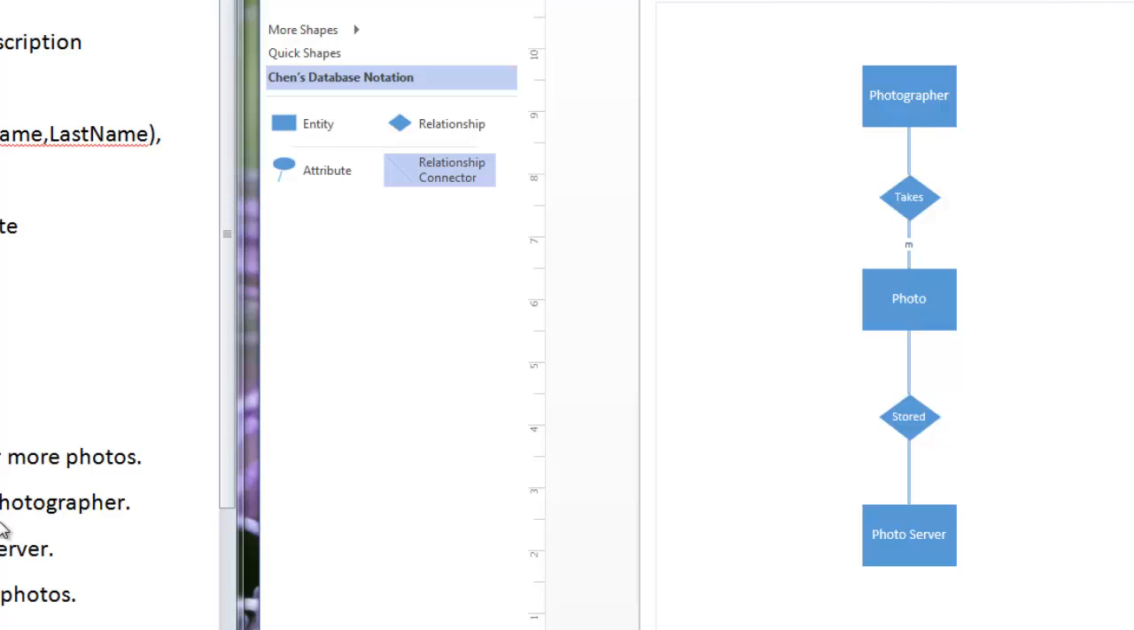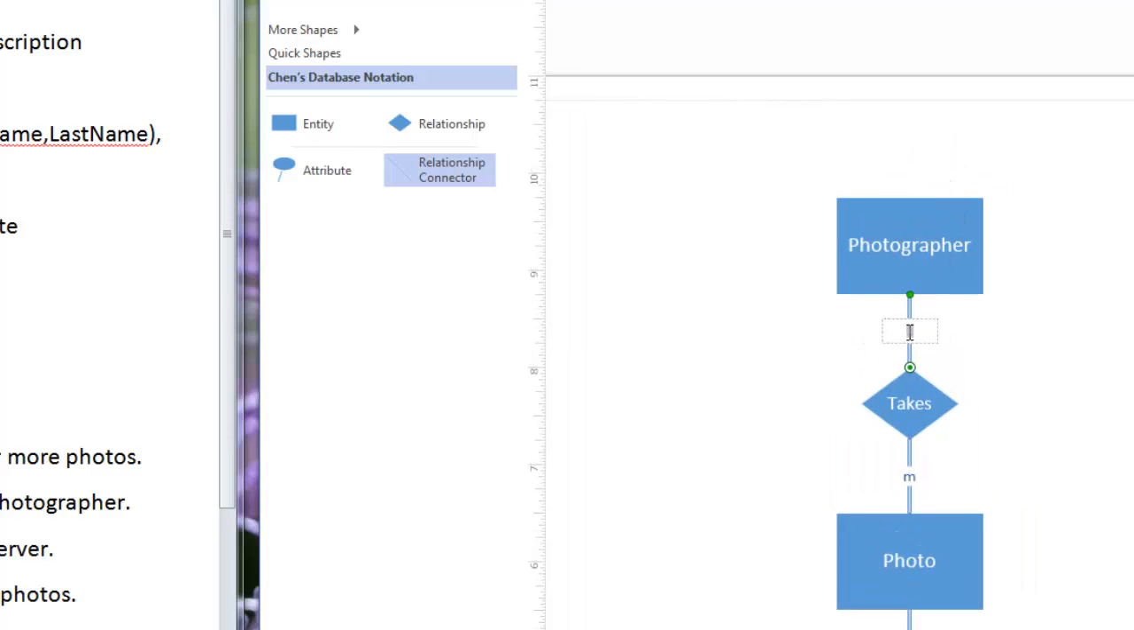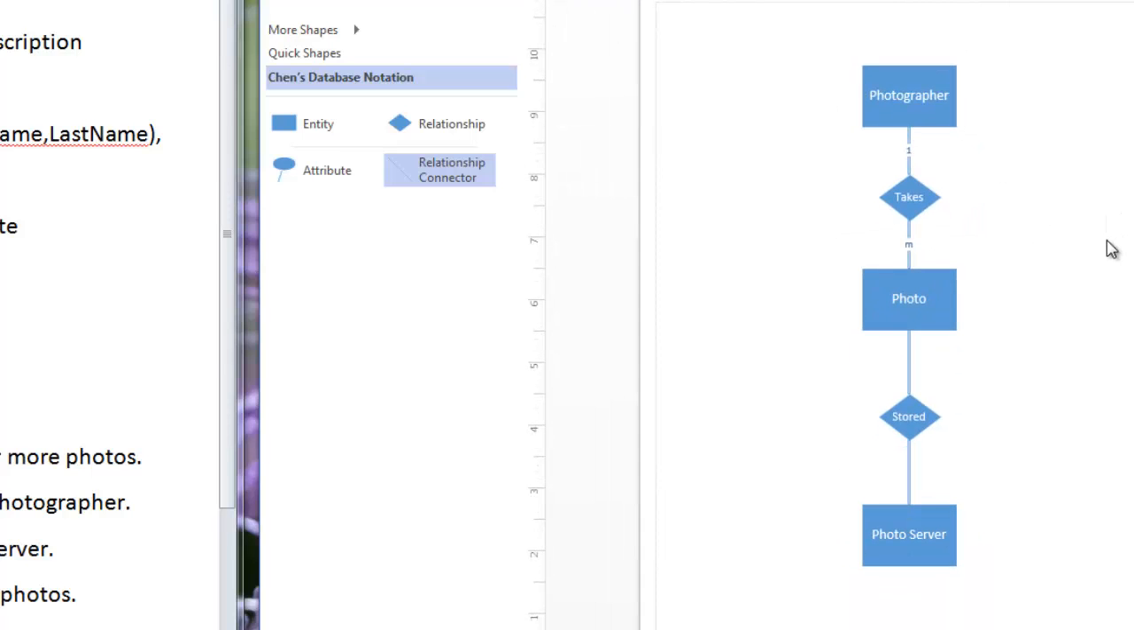Okay, the next sentence. Photos must be taken by one photographer. So now we're going to reverse. Photo must, double line, be taken, or takes, by one photographer. So there should be a 1 right here, and we'll put that as a 1. And we'll make that a 1. Okay, so now we have the two top relationship grammar sentences complete, and they're located right here.